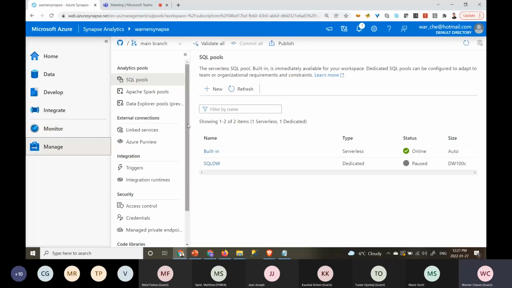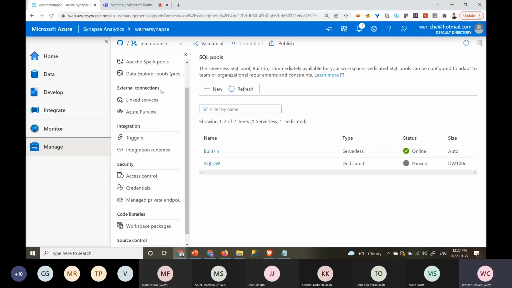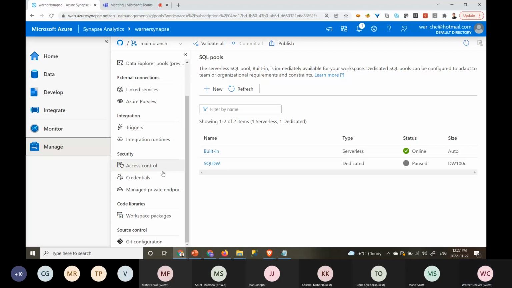And then finally, we have a manage panel where you get all the different things that you can configure in the workspace, such as the different pools, and external connections to services that live outside of the workspace. For example, if you want to link a Cosmos DB account, or if you want to use Azure Purview for data catalog, also the access control. So if you want to provide access to other users to your Synapse workspace, and if you want to add source control with Git and stuff like that, okay?